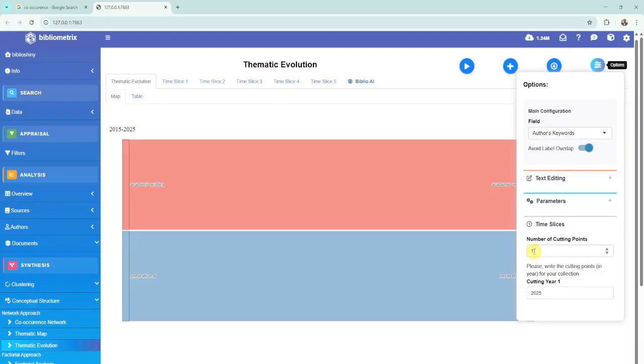What is this number of cutting points? Say for instance, I have data belonging to 2016 till 2025, and I see through the review of those sources, those articles, that there was a trend changing somewhere around 2019 in the publications. There was a change or something new was coming in. At that time, I need to put in a cutting point at 2019 so as to see two segments. One is 2016 to 2019 and the other is 2020 to 2025.